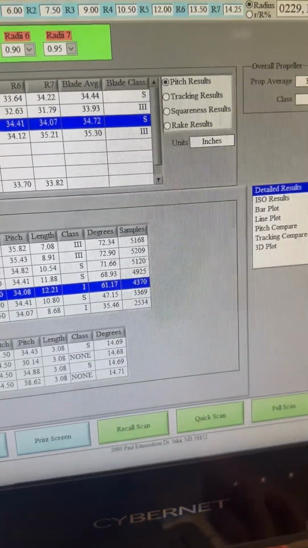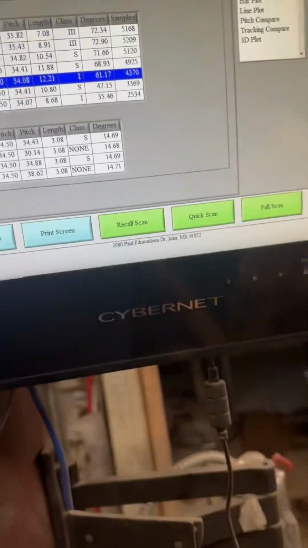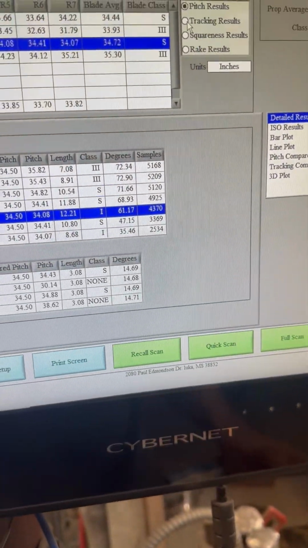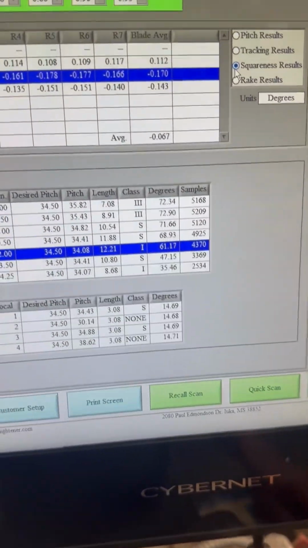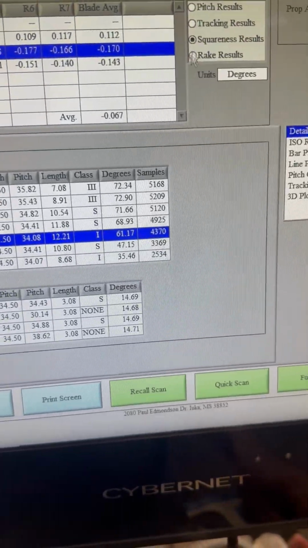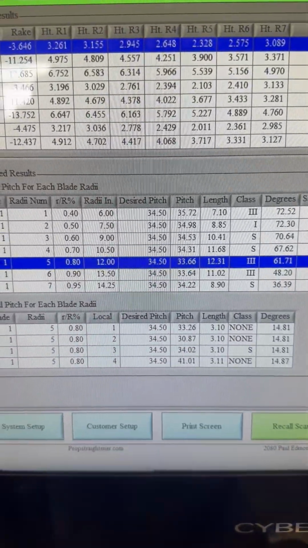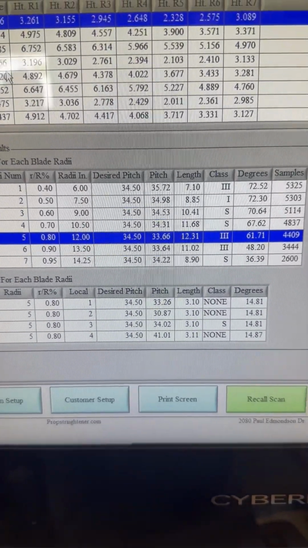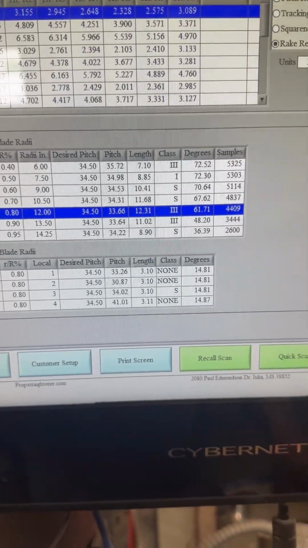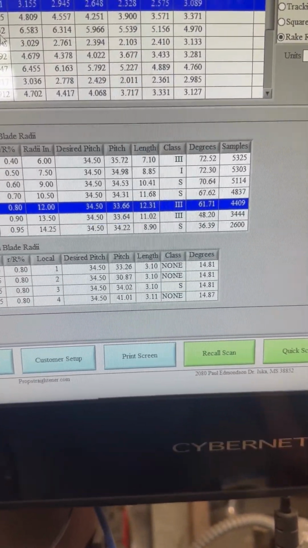You can go on up here and go into the tracking results, squareness results, which compares everything back to blade 1, rake results, which gives you 3 different rake lines on each individual blade. You got a leading edge, a center line rake, and a trailing edge rake.